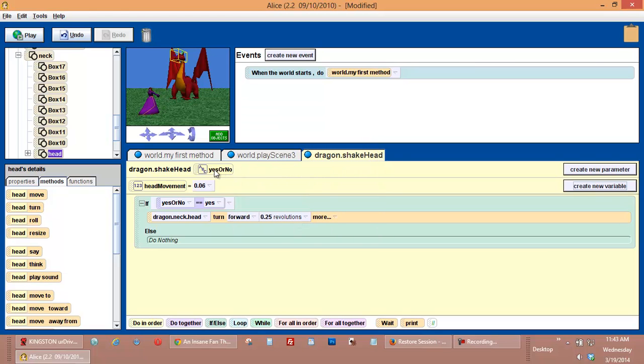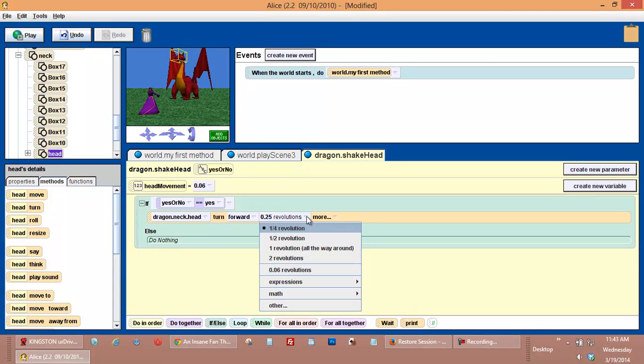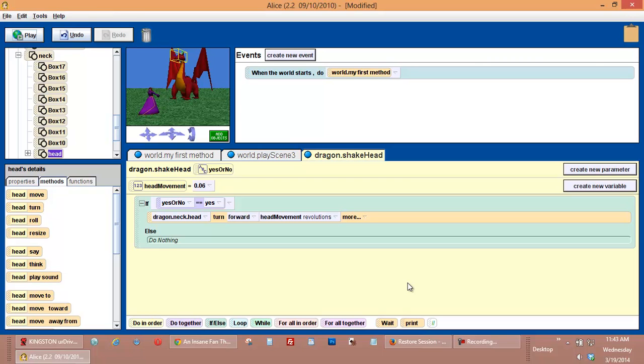Click OK. Okay, so we've got the shake head method, a parameter of yes or no, and one variable called head movement, which is a number data type, has a value of 0.06. All right, so now the first line underneath the if statement is: if the value of yes or no is yes, then the dragon's head should turn forward. And now the number of revolutions, let's change that to the expression head movement, which of course is 0.06.